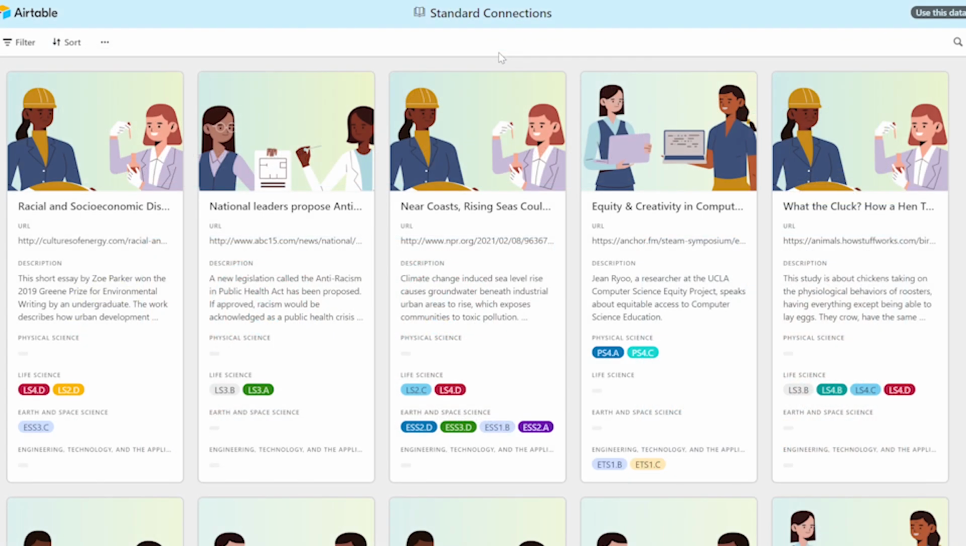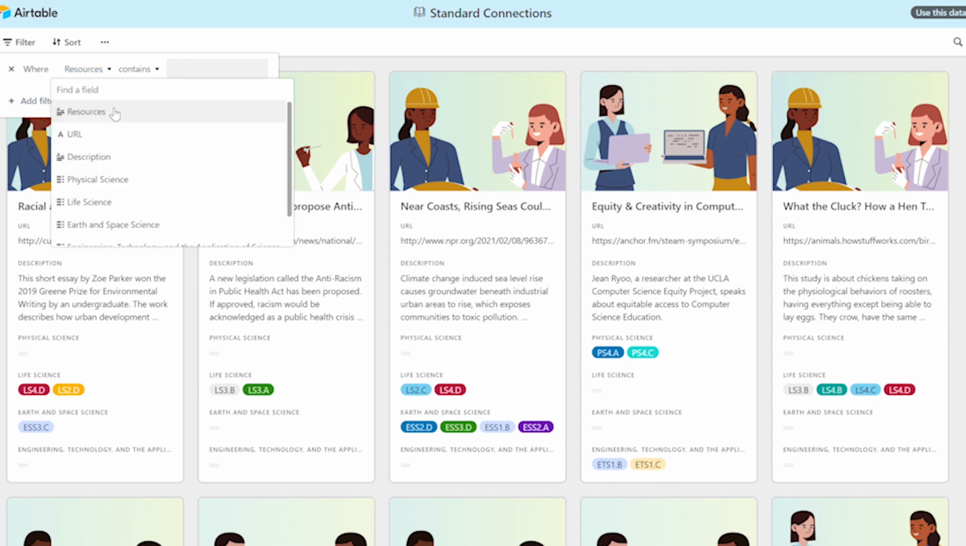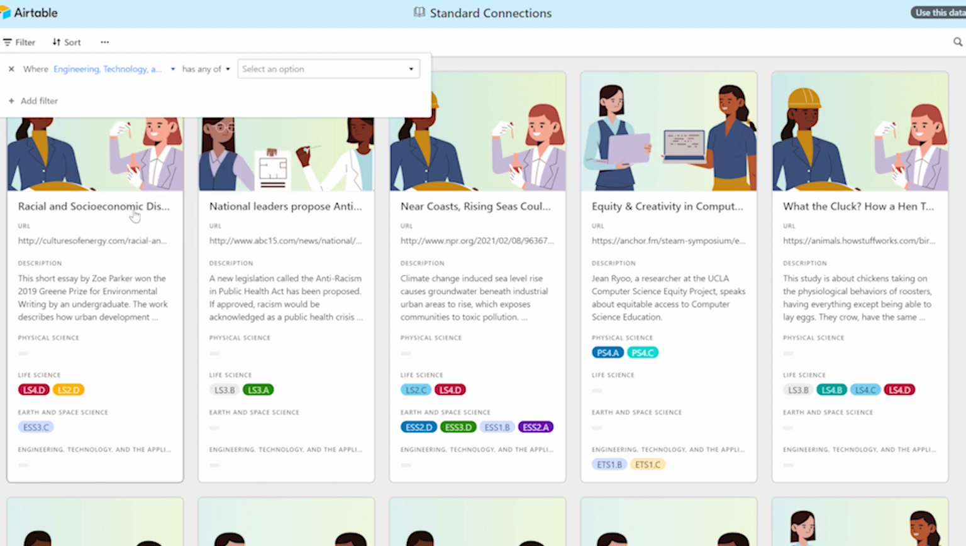Currently, our NGSS Connected Resource Library is hosted on Airtable. To navigate through the Airtable, click through the filters as follows. Click on Filter at the top of the Airtable. Choose Add Filter. Click on Resources. Choose one of the 4 categories which correspond with the 4 disciplinary core ideas. Once you've chosen an option, use the drop-down menu to filter the resources.